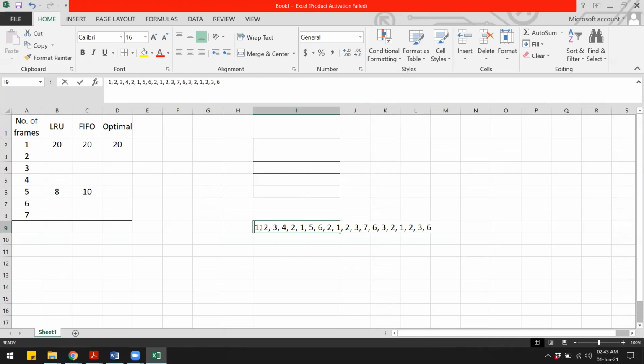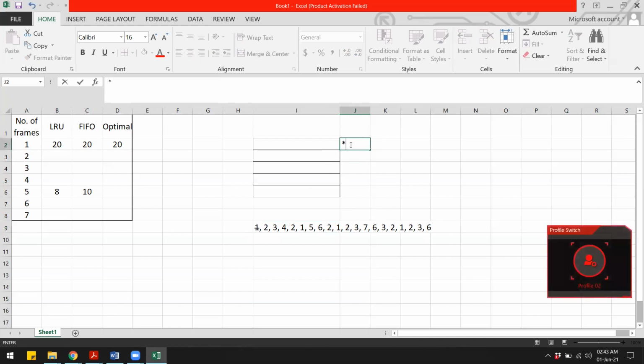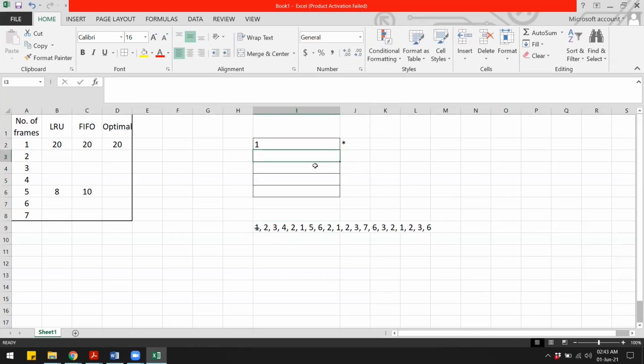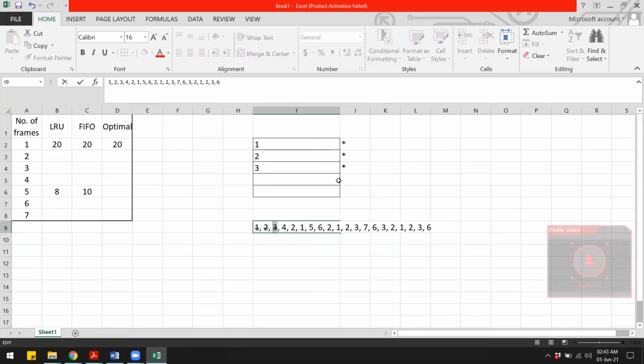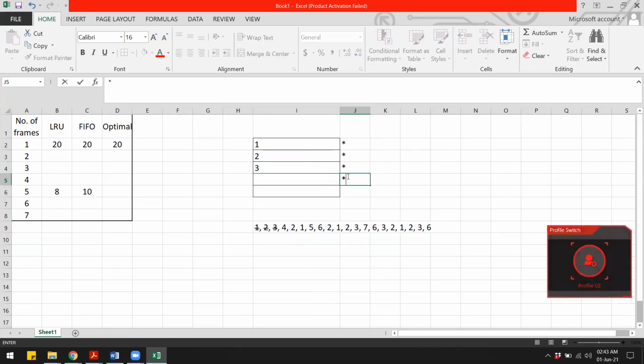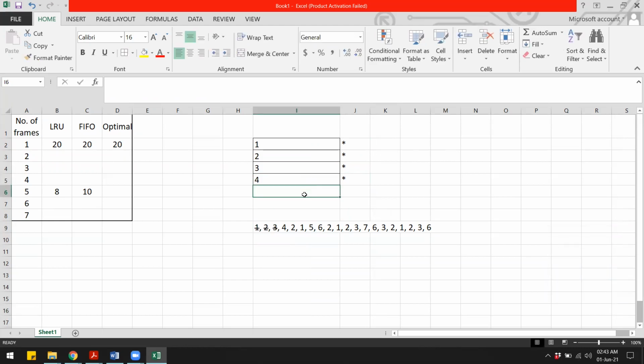For page 1, it is not in the memory. So a page fault happens and 1 is brought in the memory. A page fault happens and 2 is brought in. Then 3 is not there. A page fault happens and 3 is brought in. Then 4 is not there. A page fault happens and 4 is brought in.